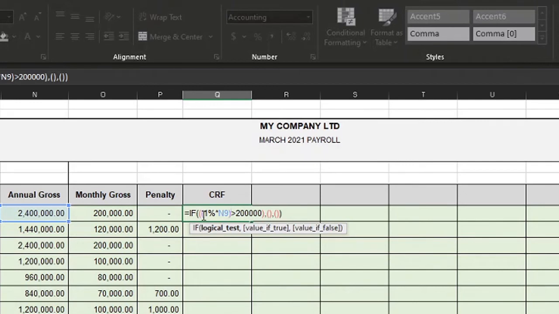Now, just for simplicity's sake, I want to put this 1% of N9, which is the annual gross, in a bracket of its own. Now it's checking for that to calculate it, whatever the result is, and it will check if it is greater than 200,000. That is the condition. Now I said, if this condition is true, what should happen? What should happen is we will pick this 1% of N9 and add 200,000 to it. It's as simple as that.